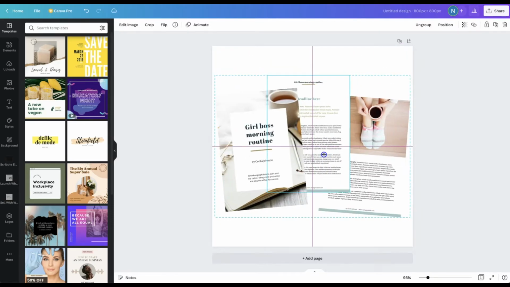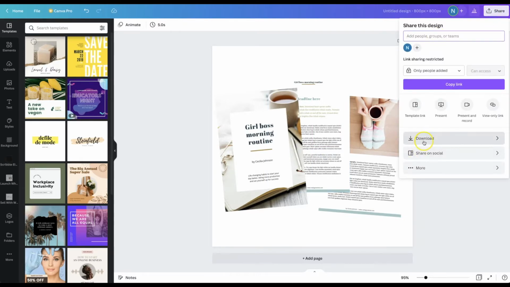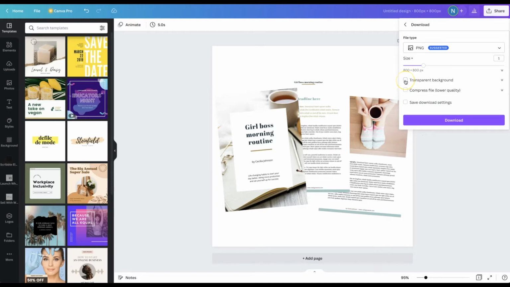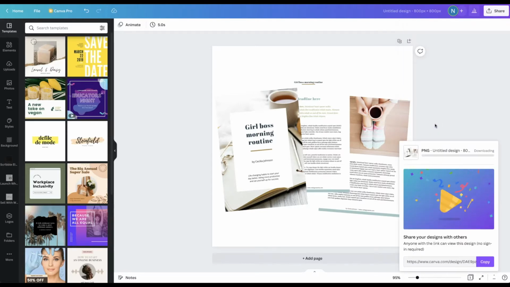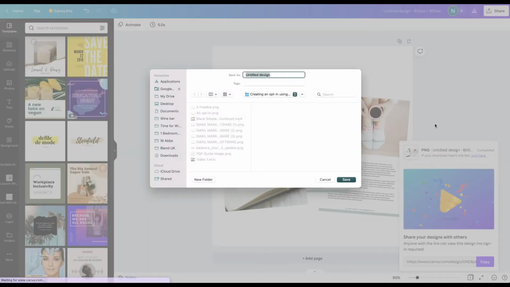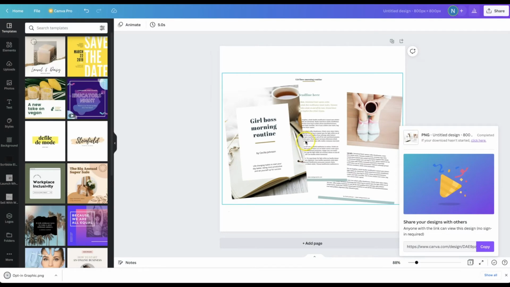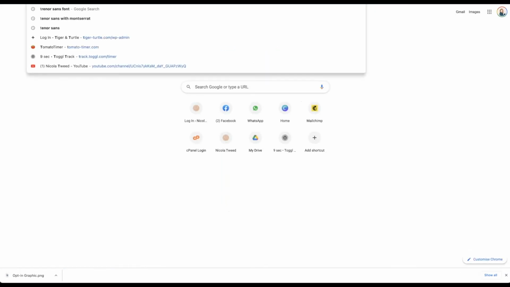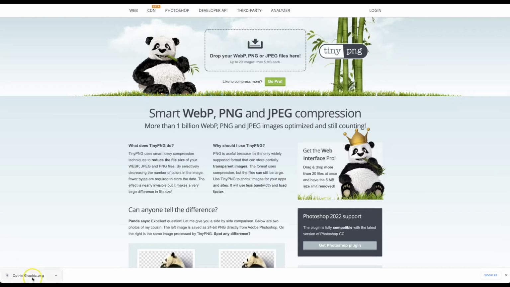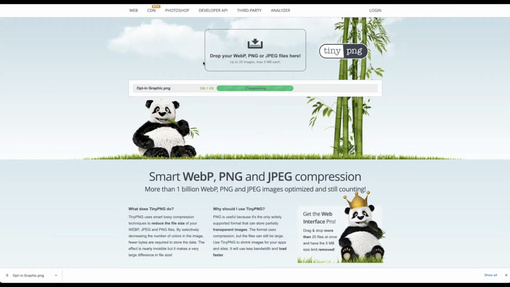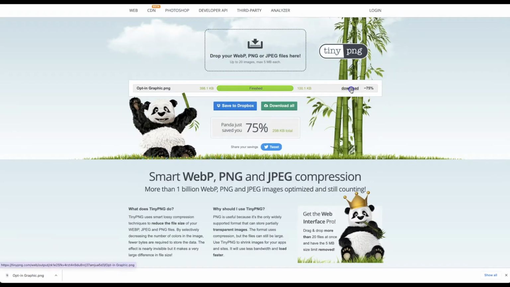Okay, and it's quite a nice big size. And then I clicked share and download. And then I made sure that I downloaded it with a transparent background, because in my mockup, I do have the image on a colored background. Okay, so I'm just going to save that as opt-in graphic. And remember to use a tool like tinypng.com just to make sure that the graphic is a smaller size and does not slow down your website.